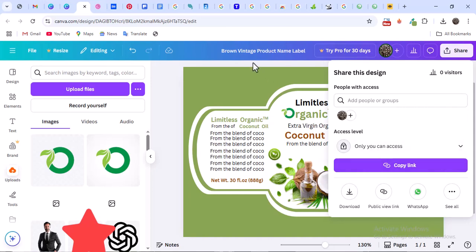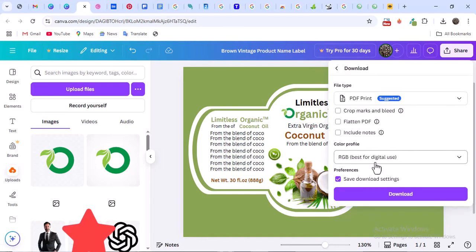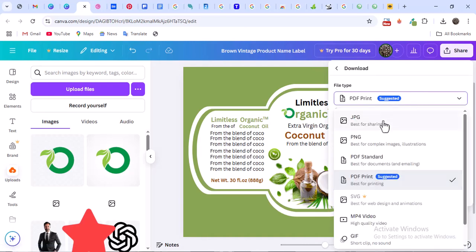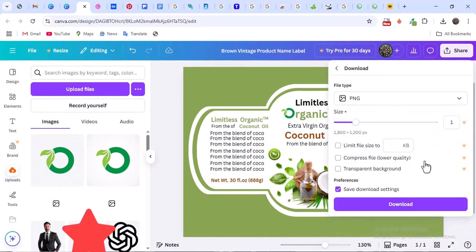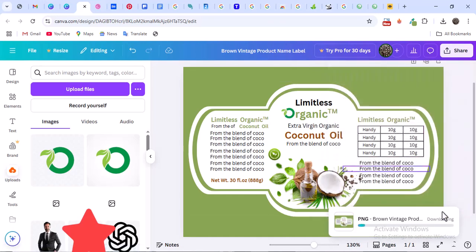So if you want to download it, click on share. After clicking on share, you come to download. I think I've showed you this before. Click on download, then select the type of file you want to save it as. You can choose JPG or PNG. So whichever one, but PNG is always good. It's very clear. It's always very sharp. So you click on download, then it's going to download your file for you. So while this is downloading, okay, let's just wait for it.